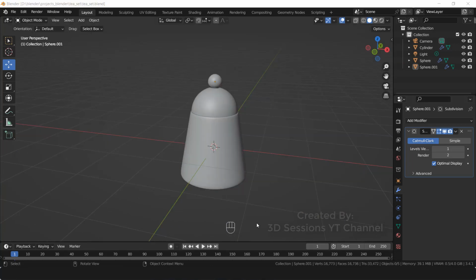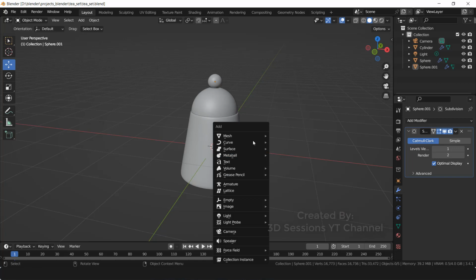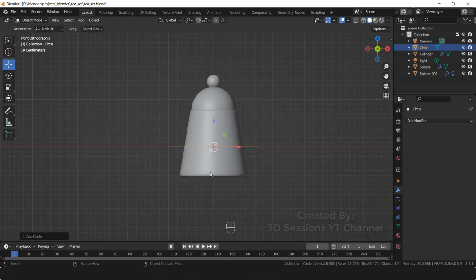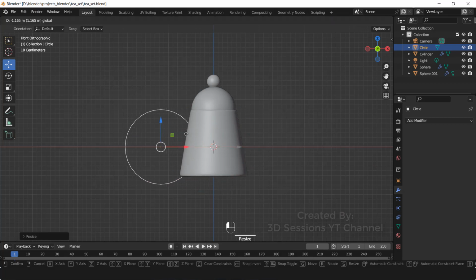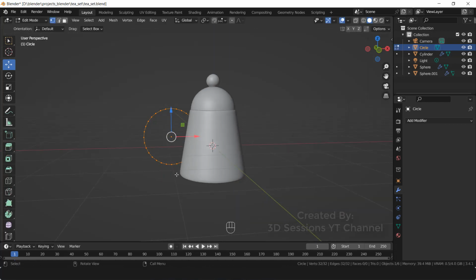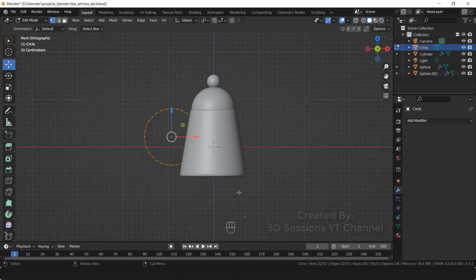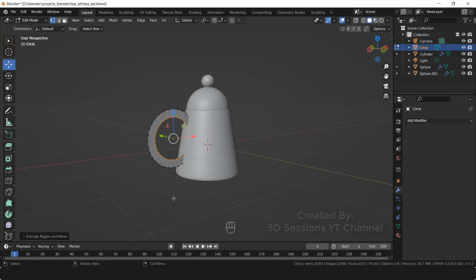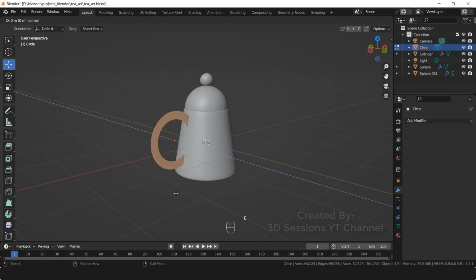Now let's create the handle. For that, Shift A, Mesh and Circle. Go to Front View, R X 90, scale it small. Press Tab, select all and press E and S. This is fine. Now press 3 for the face mode and select all and extrude it and move it on the Y axis.